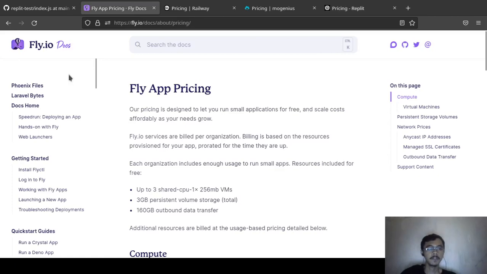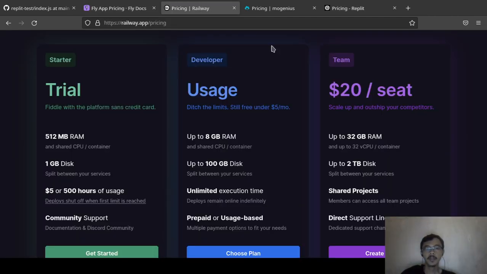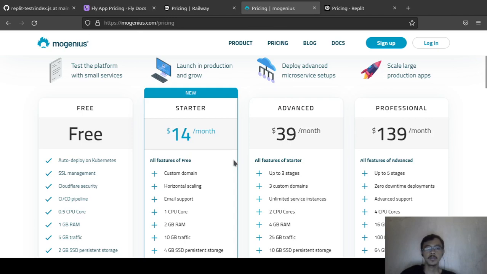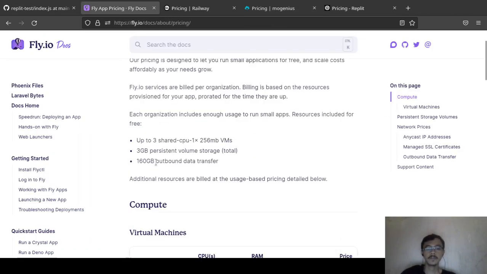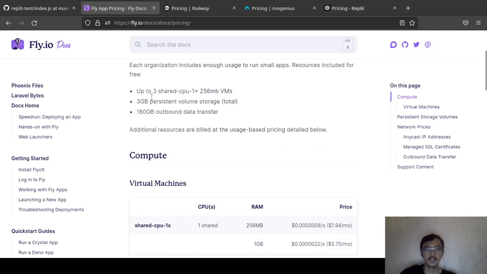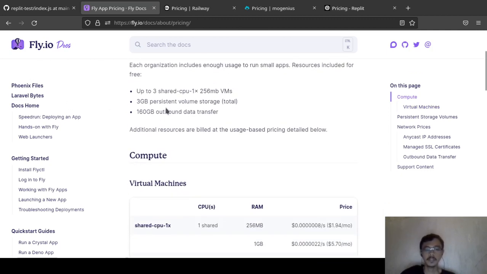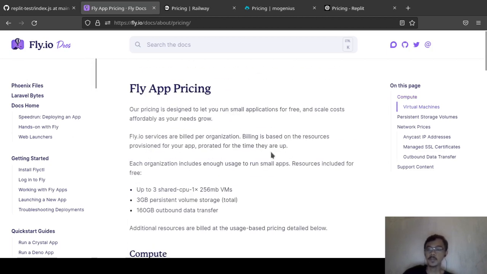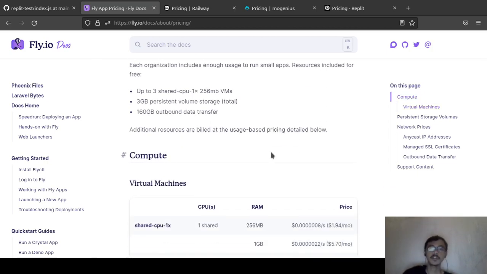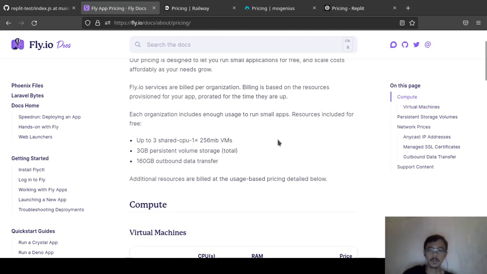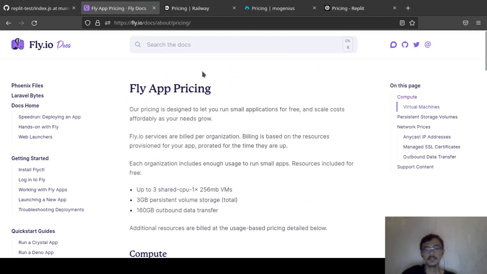You can have Fly.io and Railway and also mogenius, with different drawbacks and different free tiers. For Fly.io, you have 3 shared CPUs and a 3 gigs persistent volume, and in Fly.io you are not required to have a credit card, but the deployment is using Docker. So if you have no idea about containerization, this is a perfect time for you to learn.